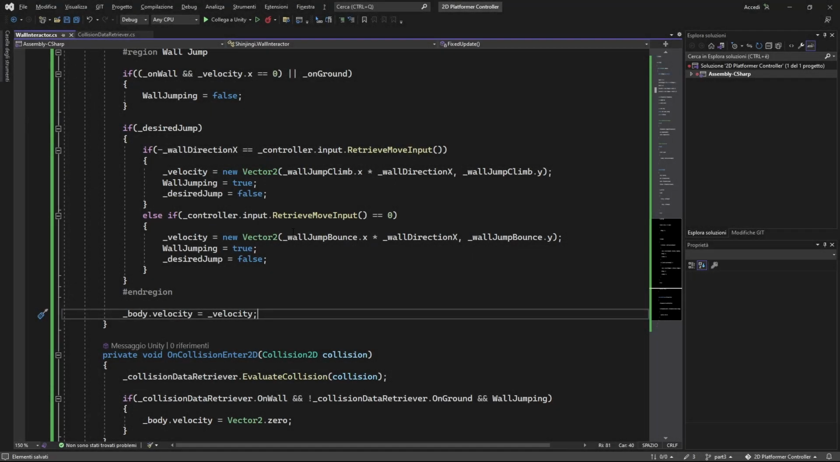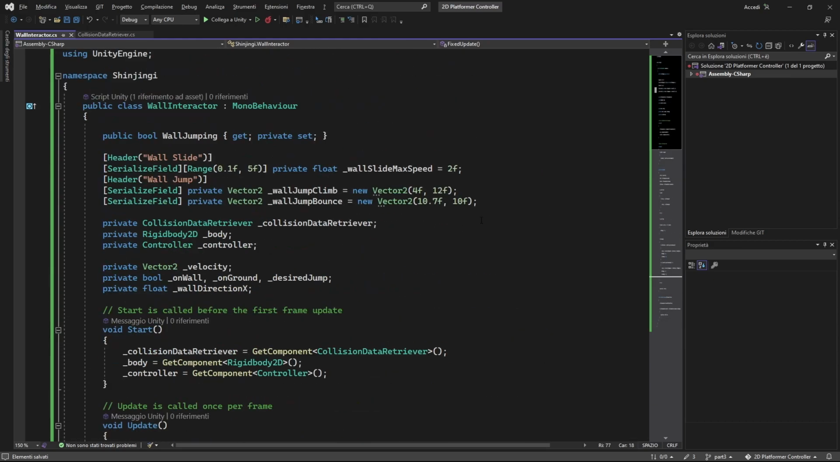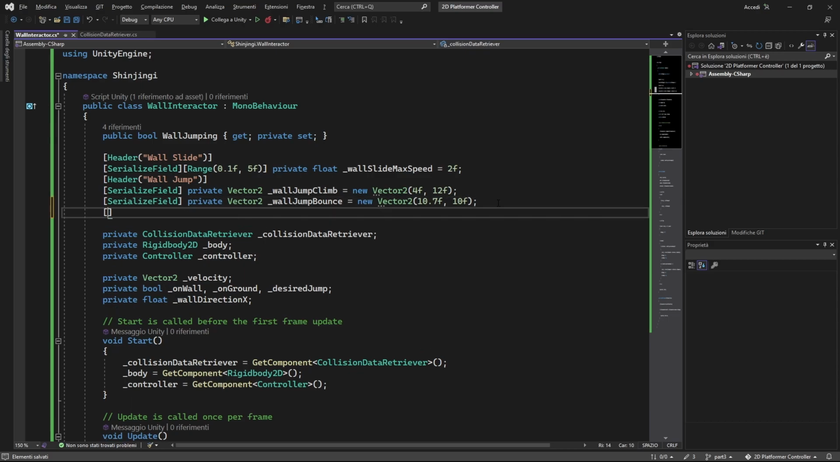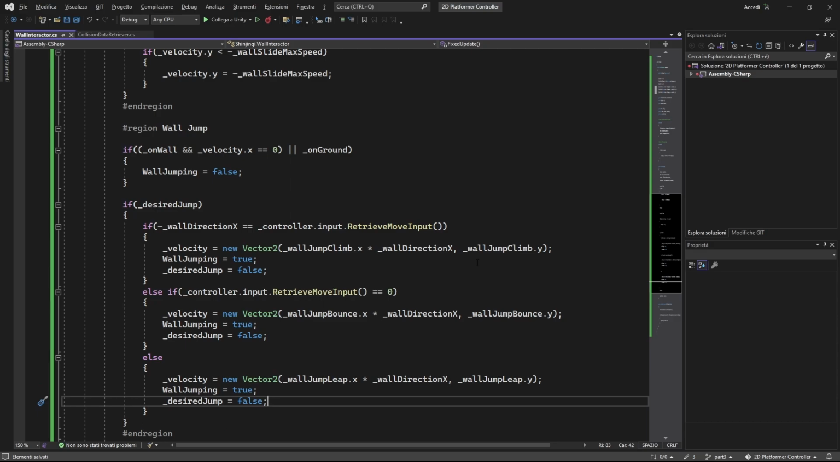The last jump that you are going to add is the wall leap jump, and that will be used to go across distant walls. Much like the others, we are going to create a vector2 for it named wall jump leap. Then we'll add an else statement to include the last input case, which is the input that points out of the wall, and we'll assign the wall jump leap vector this time, like with the other variables used before.